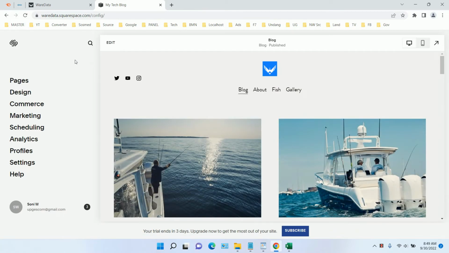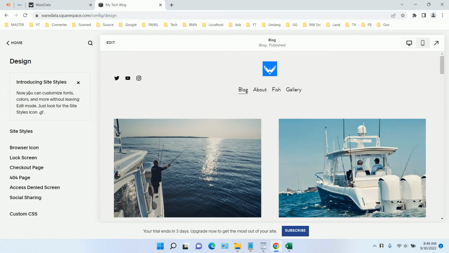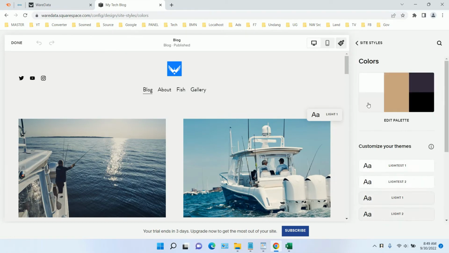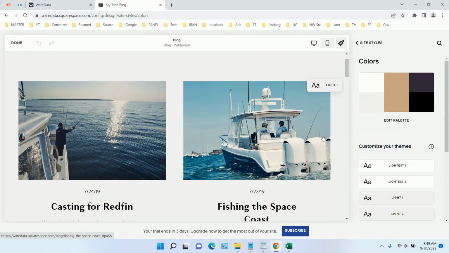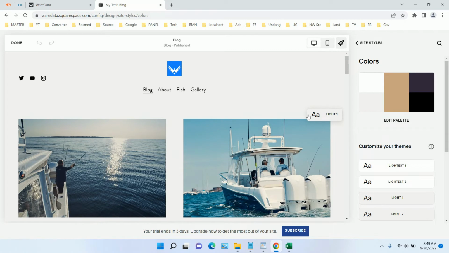First, you need to go to your blog page. And then, you need to go to design menu. And you can click site styles. And you can click color. And you can see here, if you hover in here, there is one theme that you use in here. Okay, to edit your background color, you need to edit this Aalike one theme.